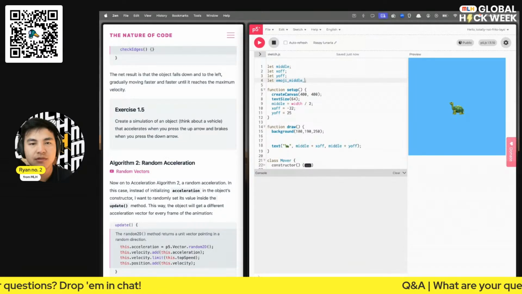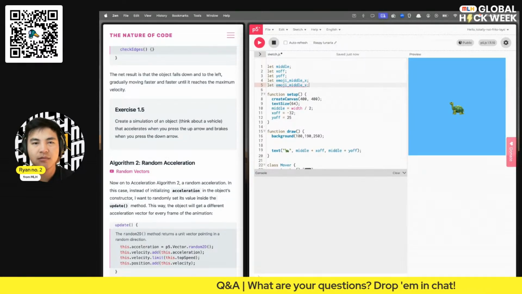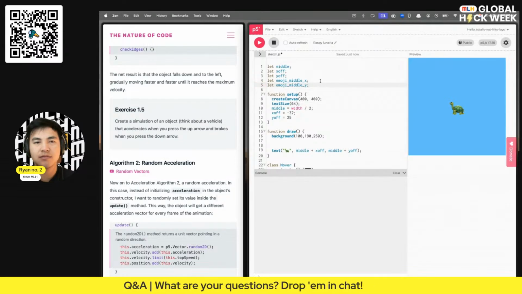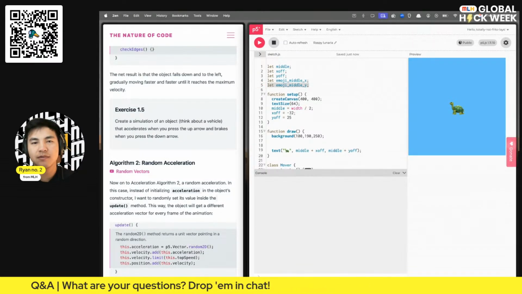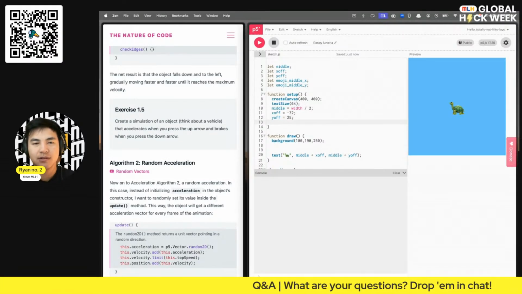Emoji middle X. Emoji middle Y. There we go. I'm starting to feel like this is against clean code practices, but at this stage, I think that's fine.